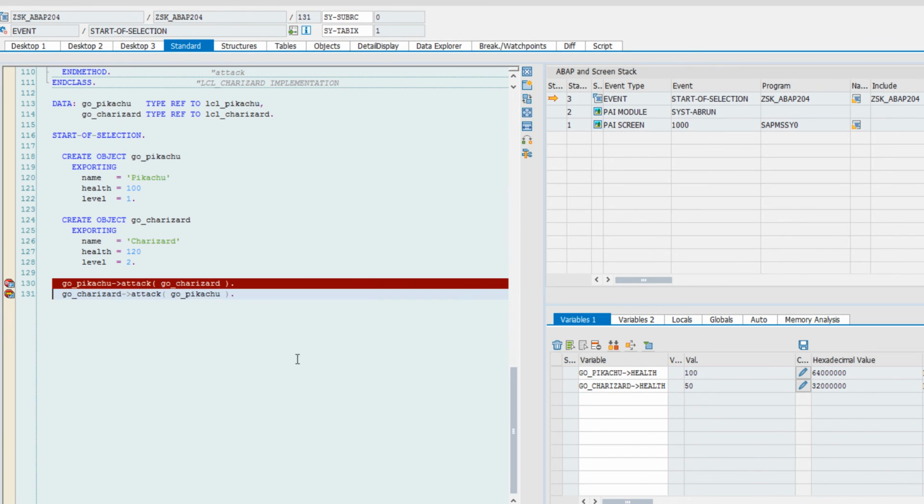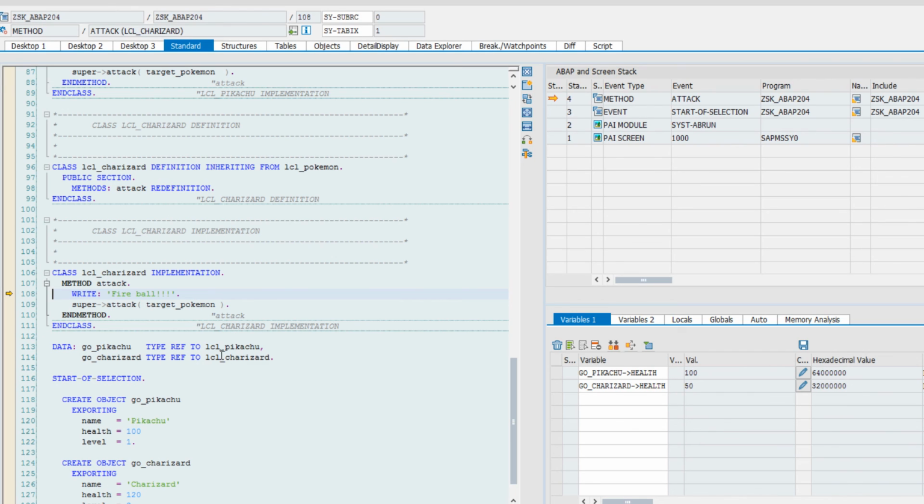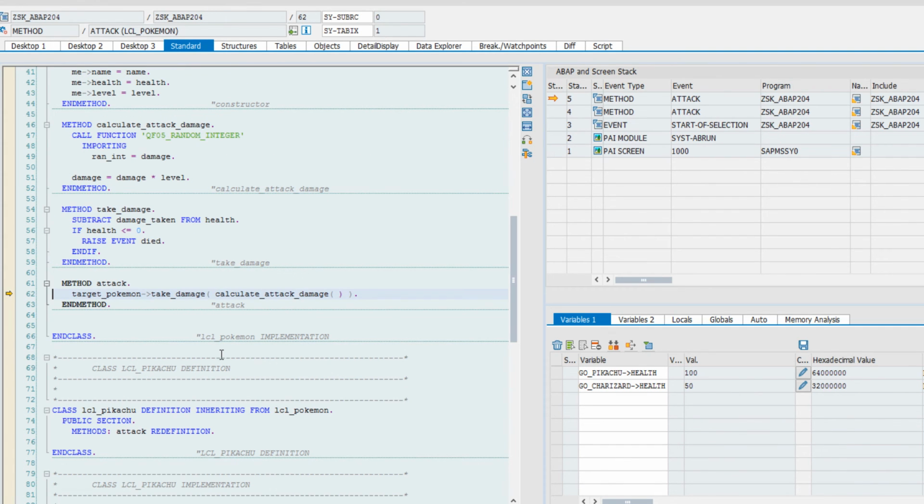Right, so we're going to go back to our main program. Now we're going to do the opposite way. Charizard is going to attack Pikachu, and be aware that Charizard is level 2, so the damage done will probably be higher. Let's see what happens. So this is going to the attack redefinition of Charizard, where it will write Fireball on screen, and it will call the super attack method.